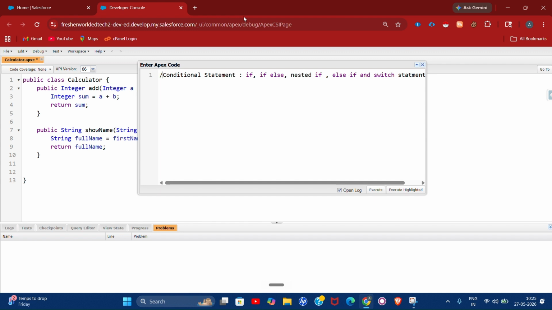To understand the if statement we will take one question. Let's say we want to write a program in which, if the age is greater than 18, we have to display the message: user can vote. Okay, so let's create this.